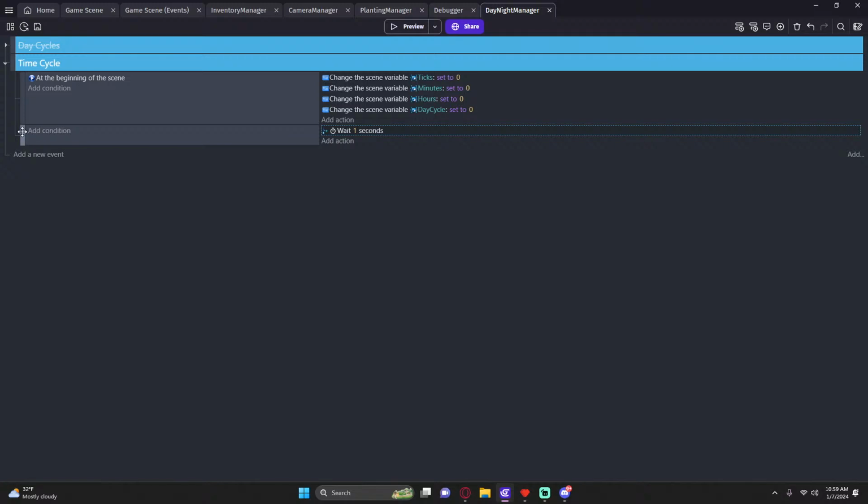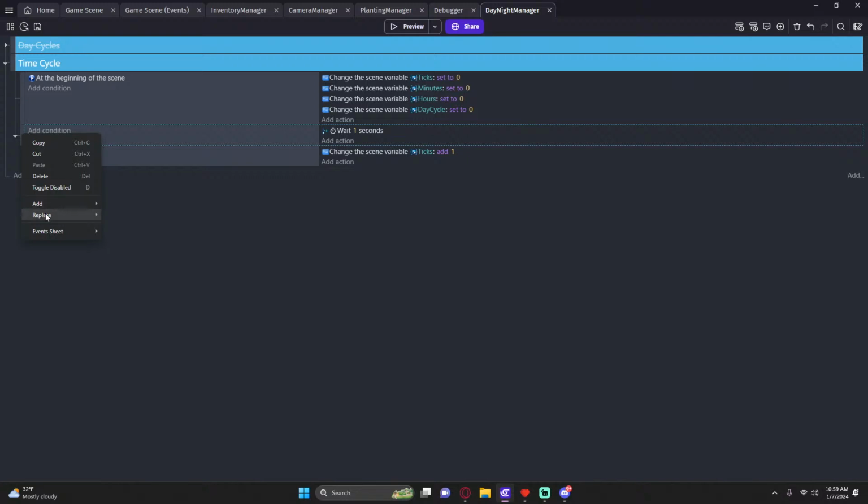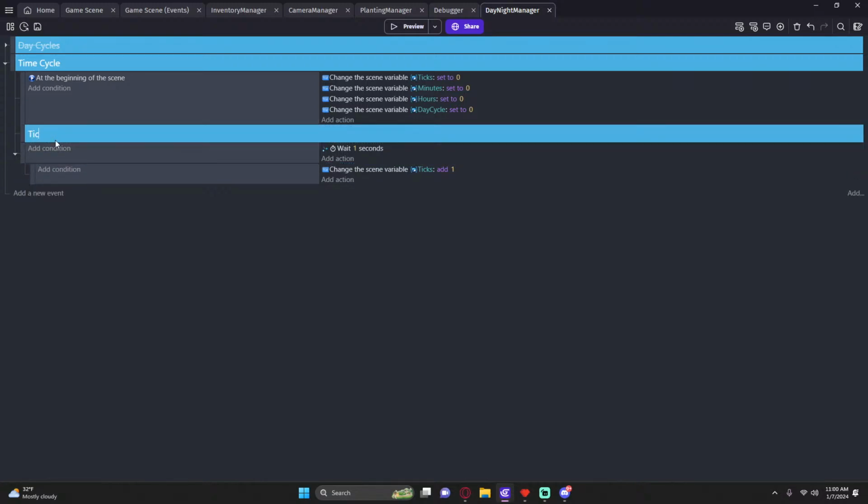We want to add to a variable. So every 1 second, let's add to a tick. So now we can say change the scene variable of tick to +1. GDevelop 5. So now let's create a new function, add a new group, and call this ticks. So every second, we're adding 1 tick.